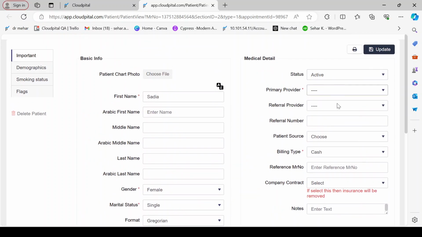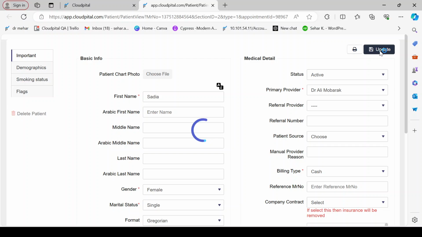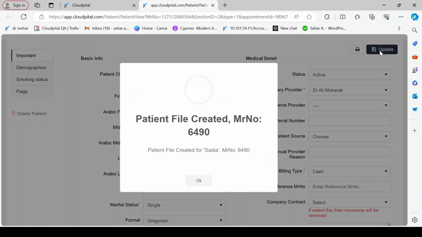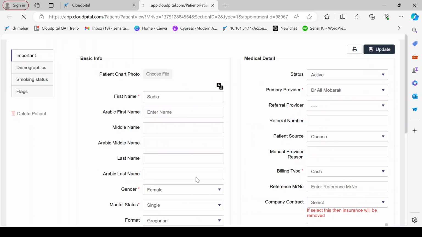I'm adding all the mandatory information and clicking on update. At the moment when I click on the update button, the system will assign a unique MR number. This time it is 6.90 for this patient, Sadia, and 6.90 will not be assigned to any other patient. So there is no data repetition in our system. Okay, let's click OK.